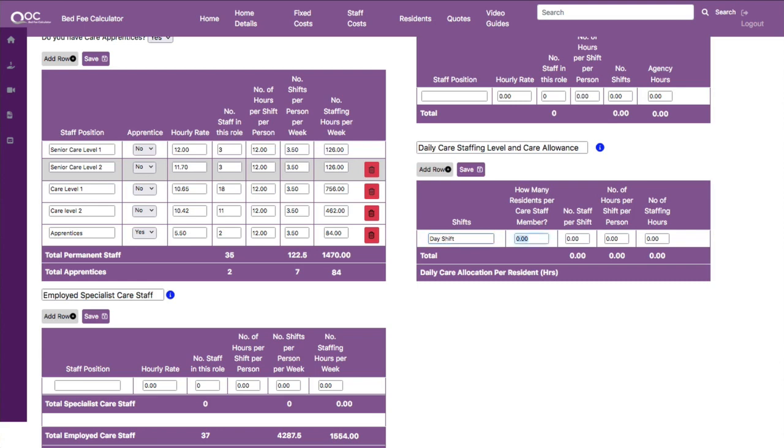How many residents per care staff member? So what's the ratio of residents to staff? So for the daytime, it could be a ratio of 5. So to look after all of your residents, you need 10 staff. Number of hours per shift per person, again, that's that 12 hours in our case, and that's the staffing hours. Now, if you, for example, have 2 day shifts, if you have, say, 3 shifts a day, and you have 2 day shifts, you would have day shift 1 and day shift 2, and so on.